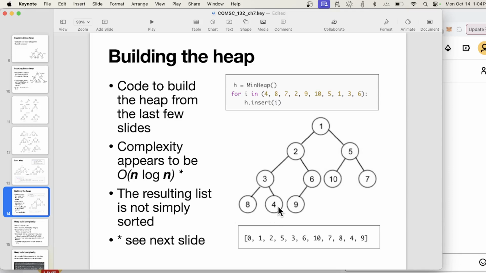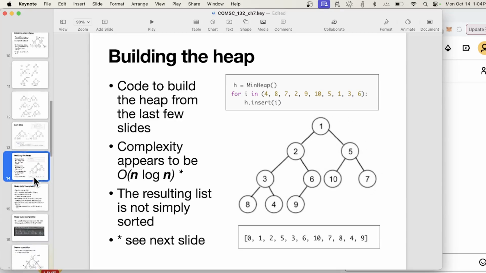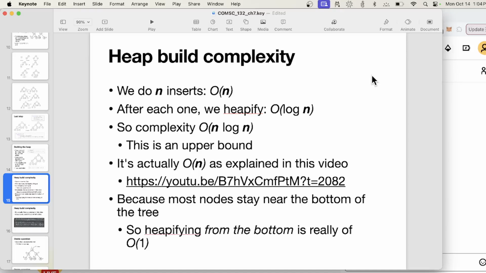And the resulting list, by the way, is not necessarily sorted, not completely. It just has the heap property. The parents are smaller than the children, but as you can see, they're not really in order if you read them this way: 3, 6, 10, 7. They have a certain order, but they do not have a simple order the way they would if you were sorting a list. All right, now we can talk about the complexity.